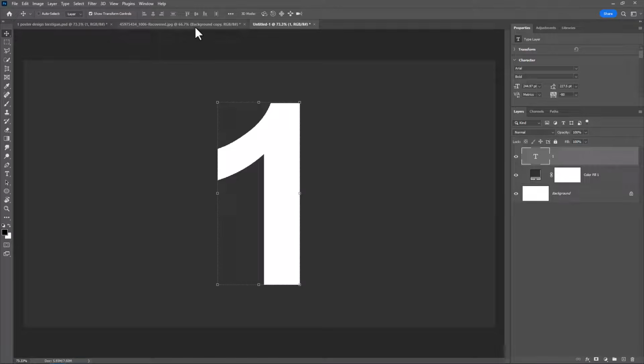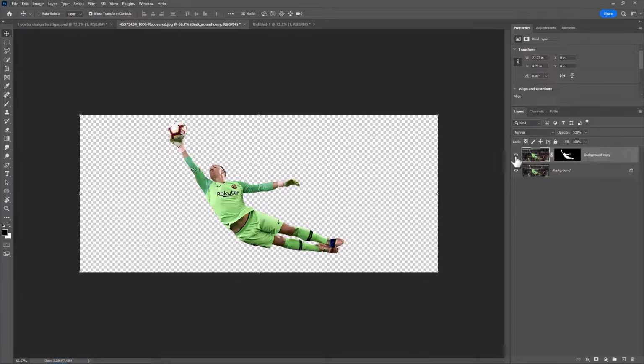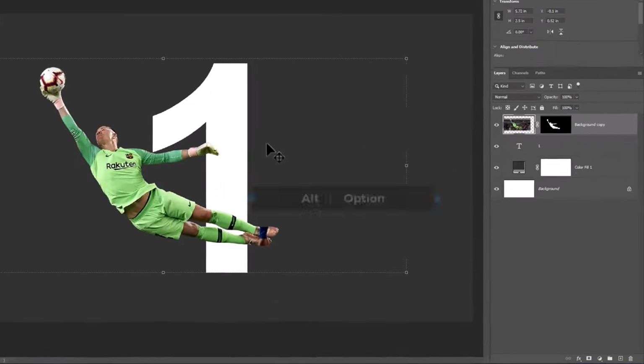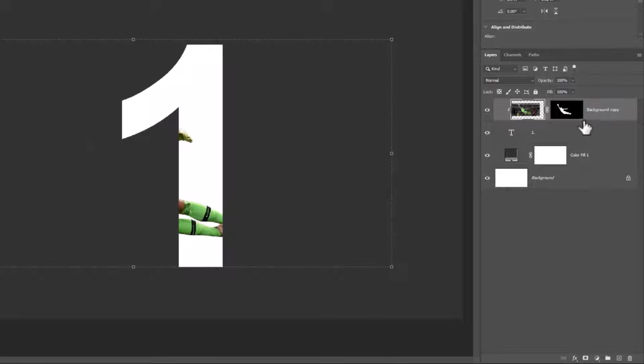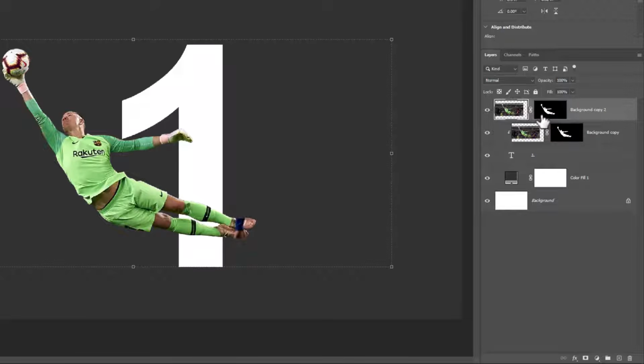Open your image. Select and mask the subject. I already did that. Drag and drop it to the main document. Clip mask it to the bottom layer. Press Ctrl J to duplicate the layer. Delete the layer mask from the second layer.